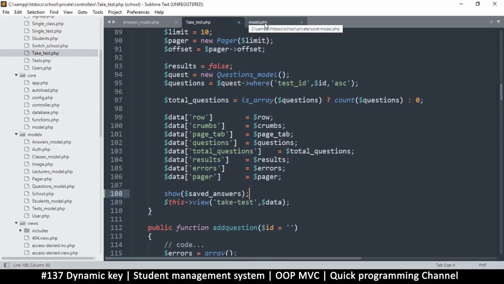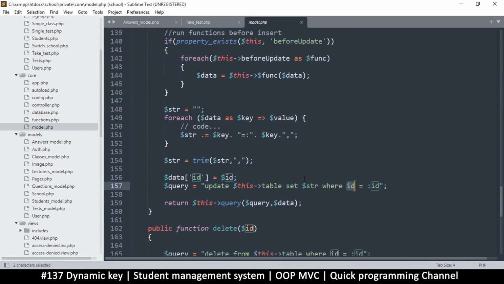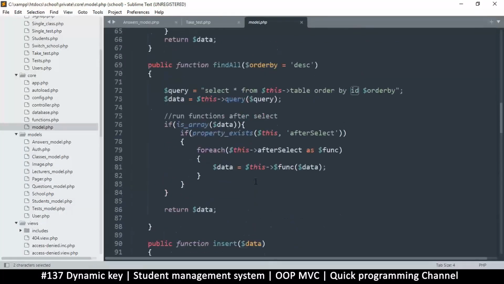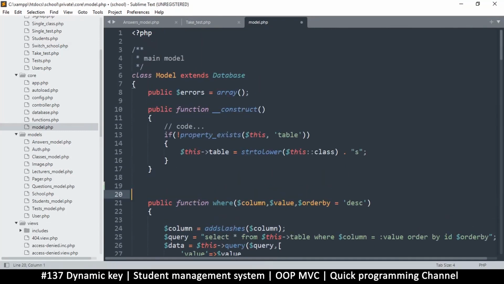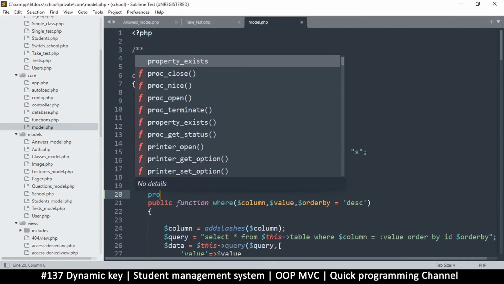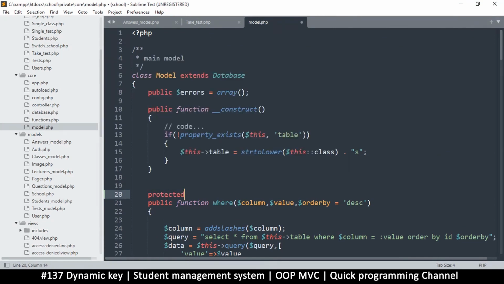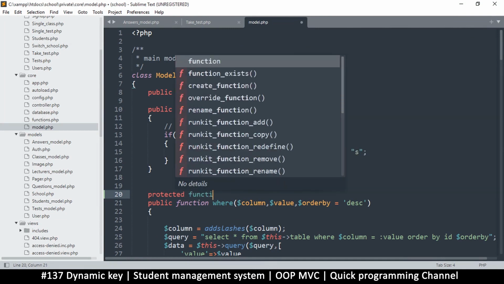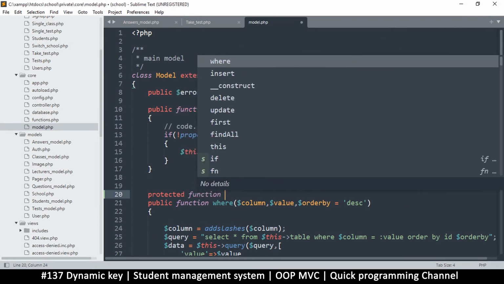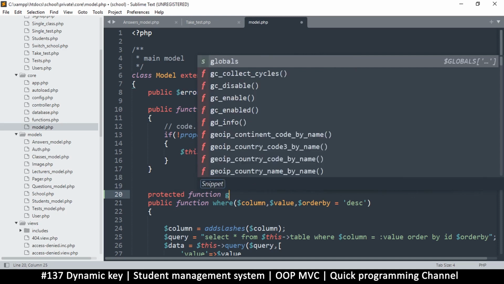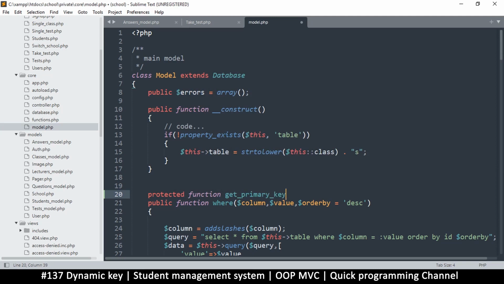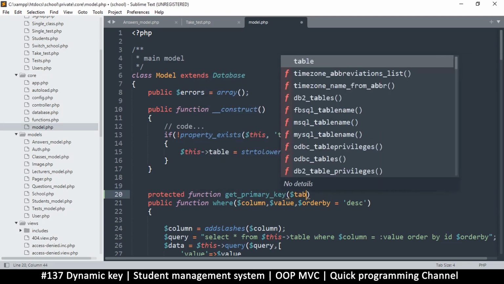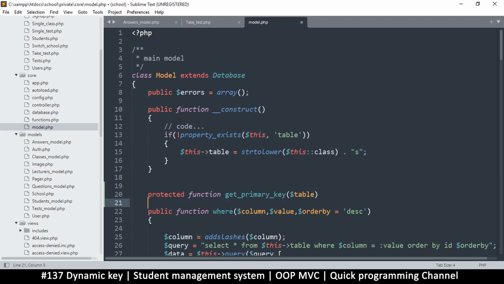So let's come back to model.php in here. I want to create a function over here inside model, with the already existing functions. Let me just put it at the top here, and I'll call this one protected, since we're just going to be using it from inside here, or you can say private, that's fine. So function, I don't know, get primary key, you can call it anything you want. We need to be able to specify the table that we want to get from.